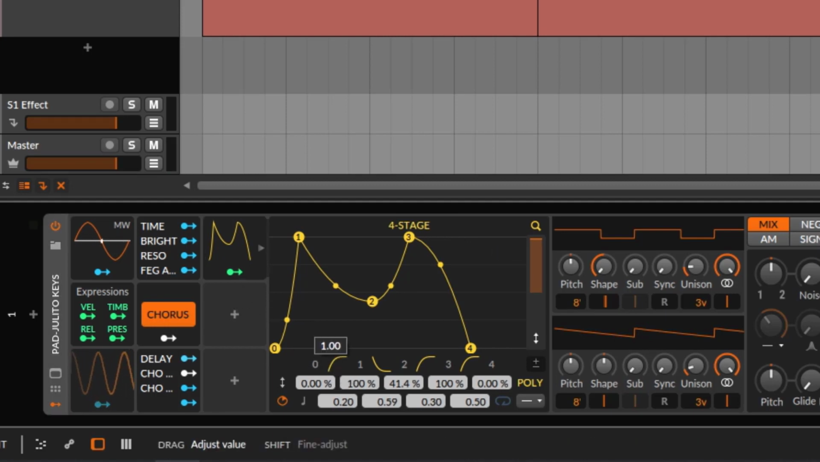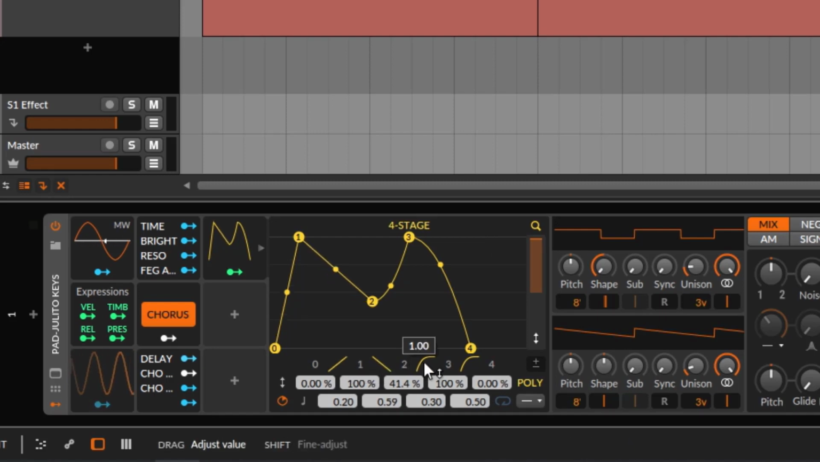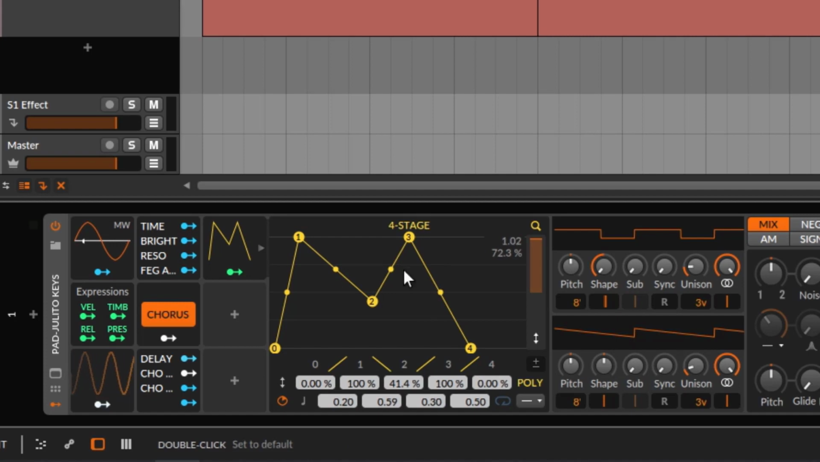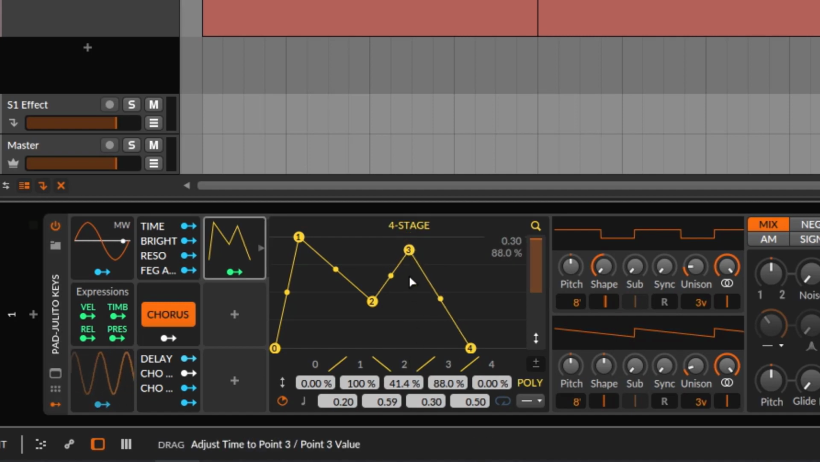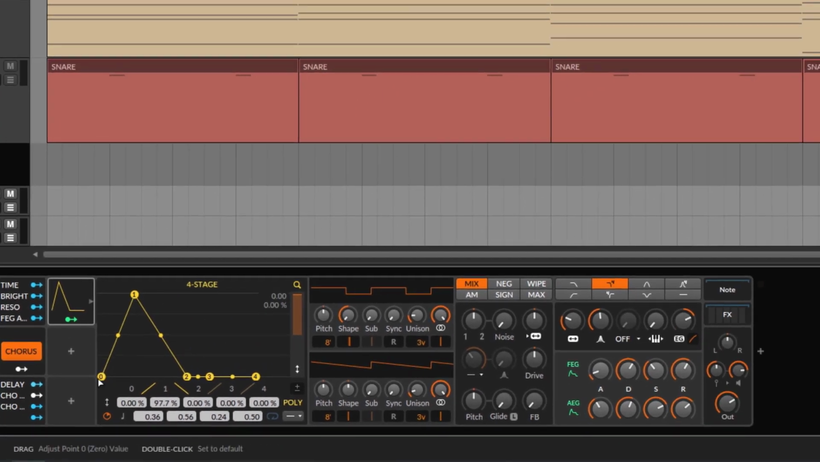Right here, you can manage the curves from these controls at the bottom. You can go right here, double click, and go back to linear if you wish. Now, another thing that you might want to do is to make it bipolar. So right now, when we play something, we start on this point, and then we go up, and then we go down back to the original position.